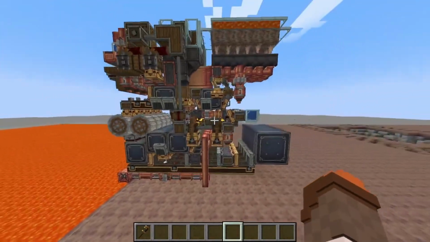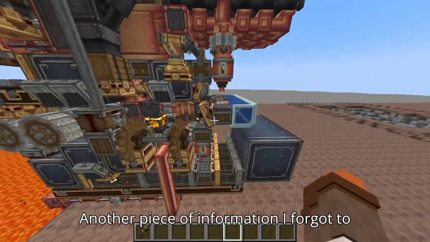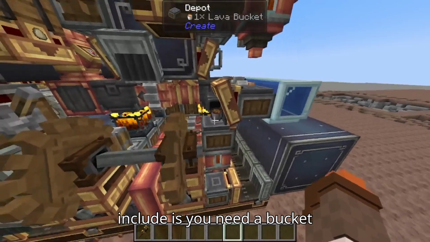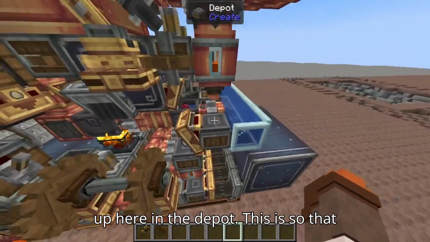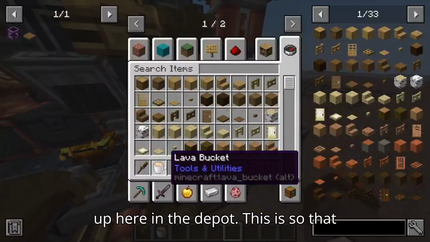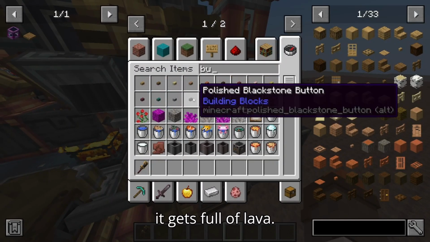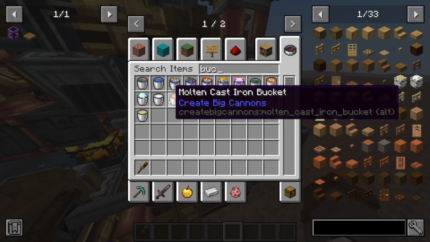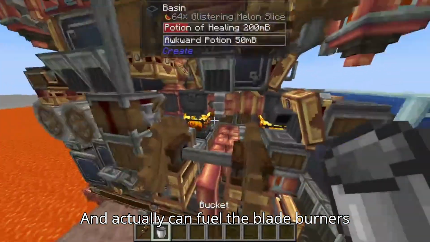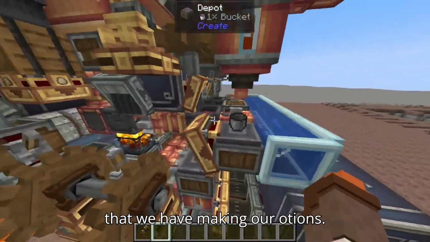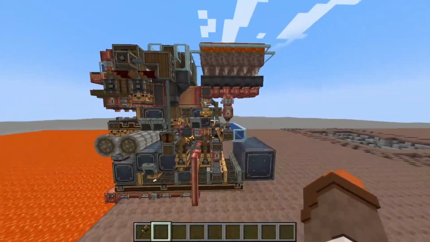Another piece of information I forgot to include is you need a bucket up here in the depot. This is so that it gets full of lava and actually can fuel the blaze burners that we have making our potions. There you go.